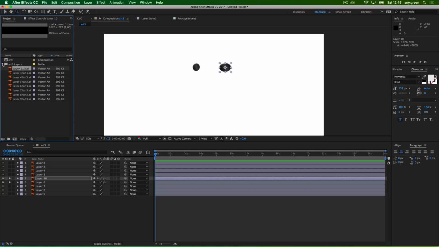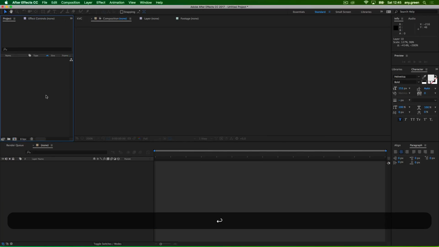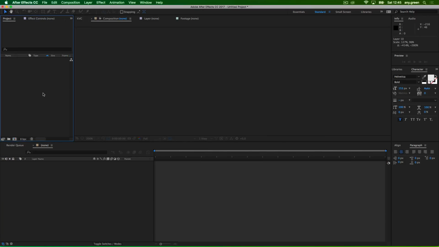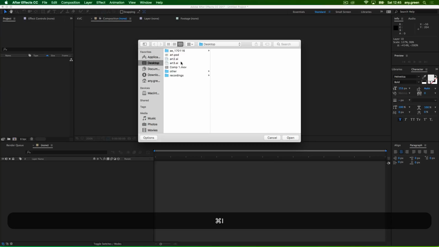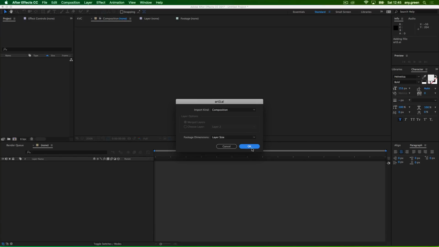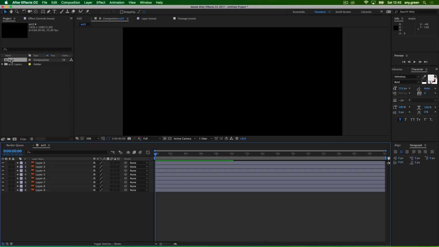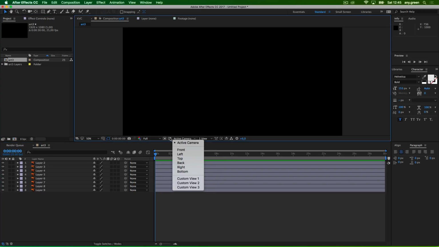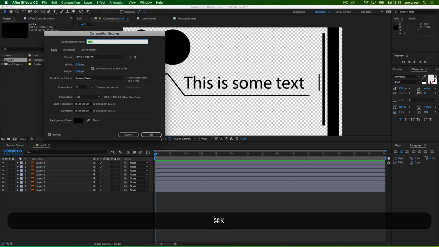Let me re-import this. There are a couple of things that can also be converted from the Illustrator file, and there's one thing that I didn't show from Photoshop. I'll show some other time. So here, oh, it's turned off already. That's good. Actually, I want a white background.